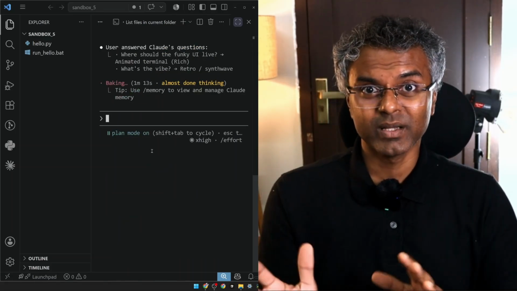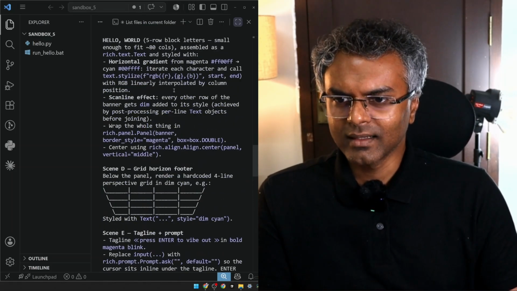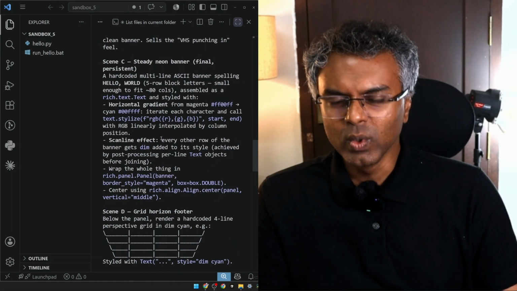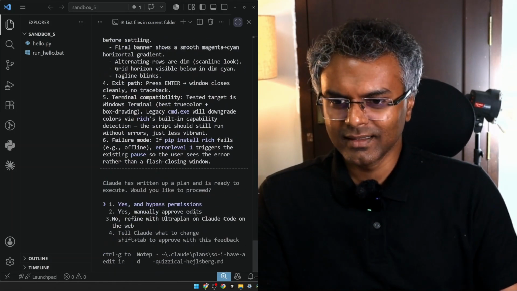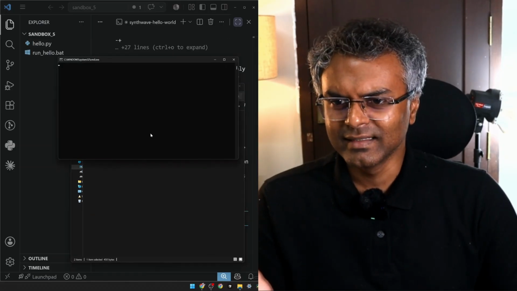So again, it's still coming up with the plan. It's not yet building the application for us. Cool, it has come up with a plan. It's showing us all the different things that it's going to do. So we'll just approve it and let it build it for us. All right, let's finish building the application. Let's run it and see.